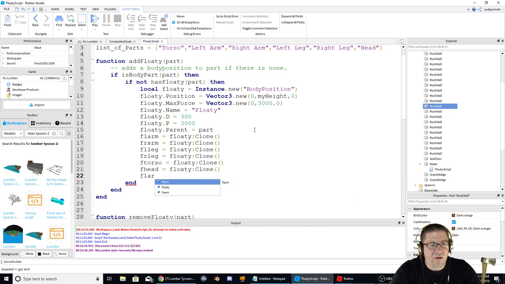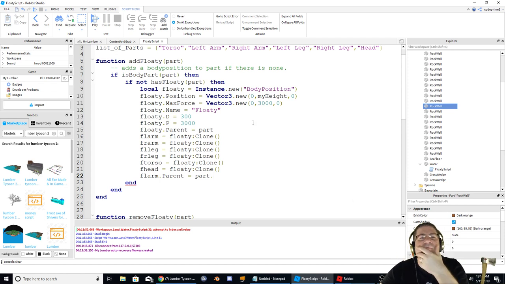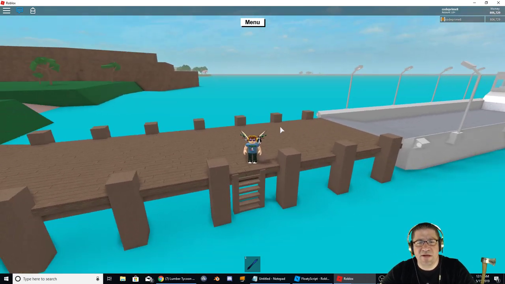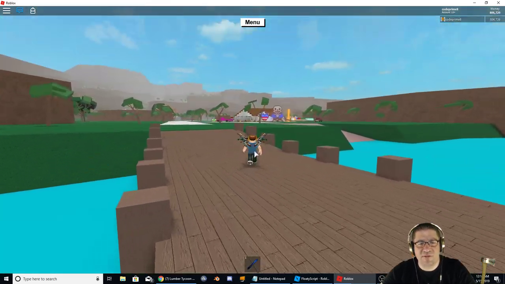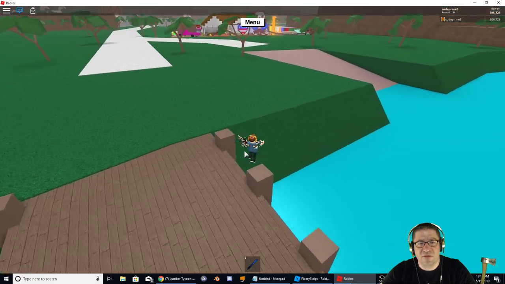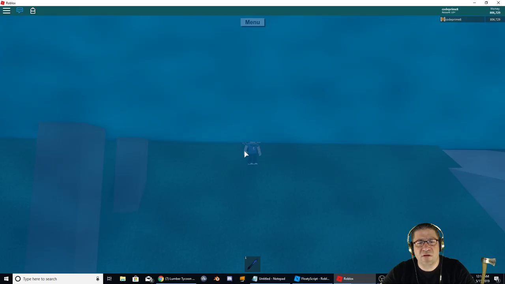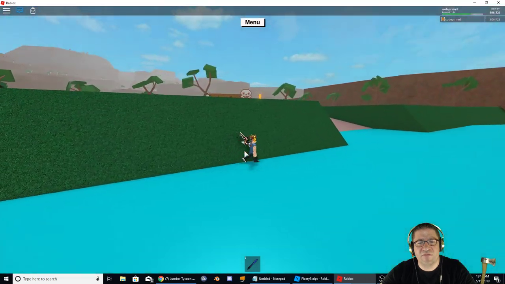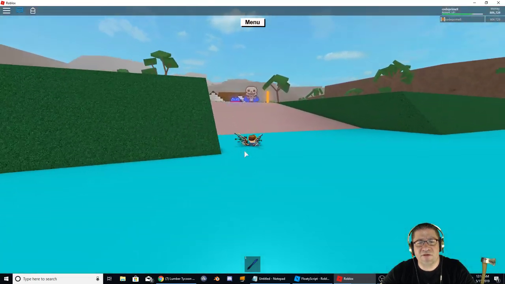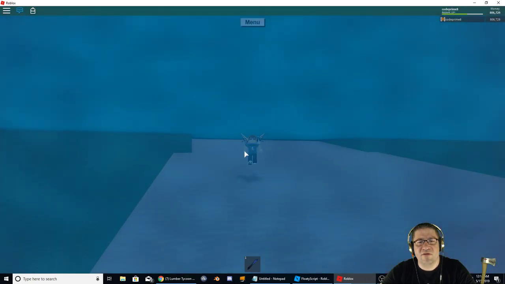Okay, so FL arm.parent equals part.parent. And we're checking for the head, right? So we should just say the humanoid root part. No, because over here in Roblox, my humanoid root part is technically right here at my hips. So if I'm down below the water, I can get hurt, but I don't float yet. I don't float until my head's underwater.